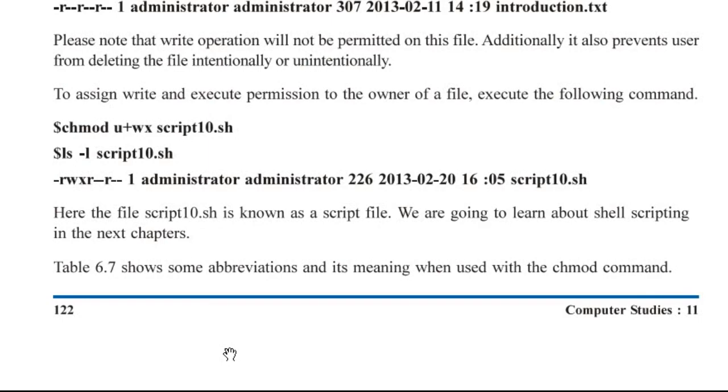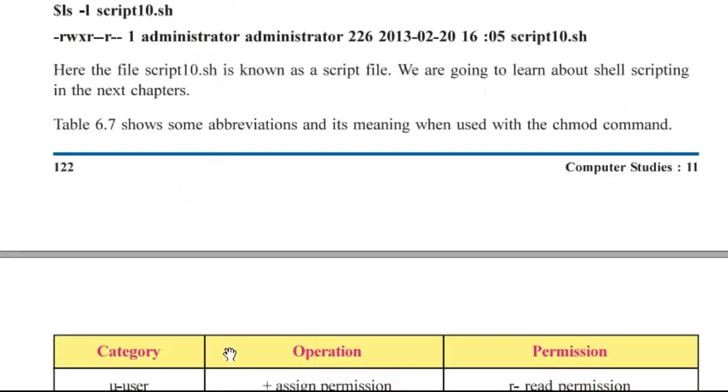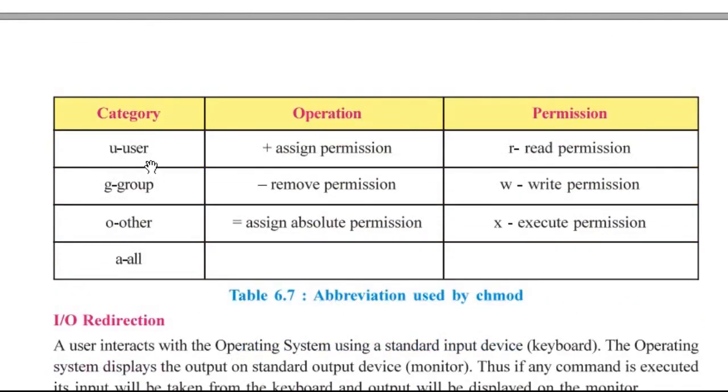Table 6.7 shows some abbreviations and their meanings when used with the chmod command. U for user, plus to assign permission, R read permission, G for group, minus remove permission, W write permission, O others, equal to assign absolute permission, X execute permission, A all. Fine. So this topic we complete over here.